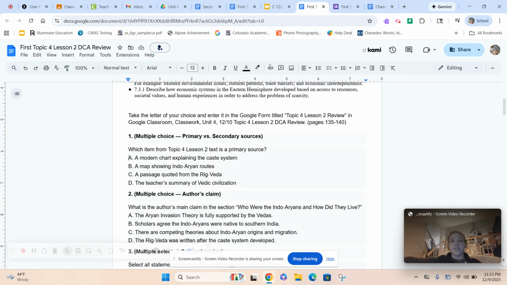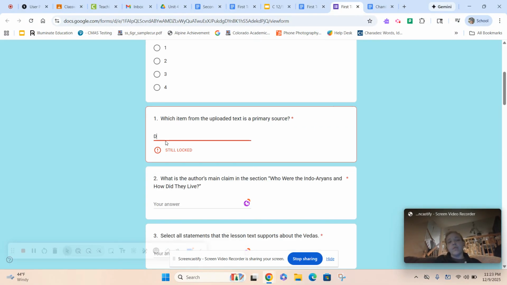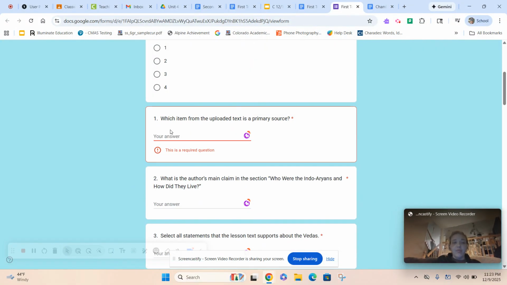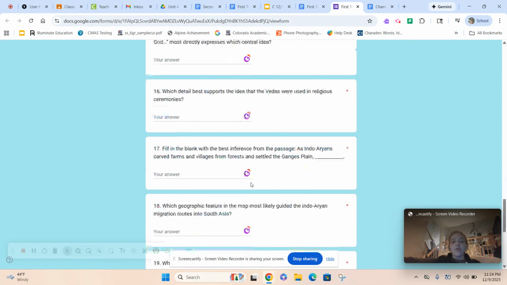Which one makes the most sense to you? You come back to the Google form, you put in the correct letter. It will tell you you are correct. Look, it doesn't give you a hey, you're wrong. Okay, but you put in the wrong answer and it says, hey, you're wrong. Still locked. Try again.